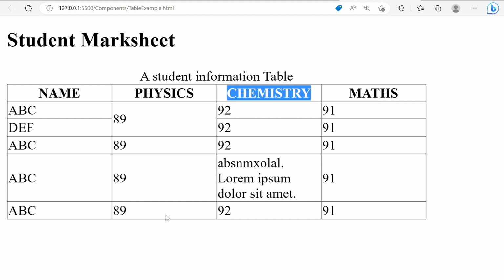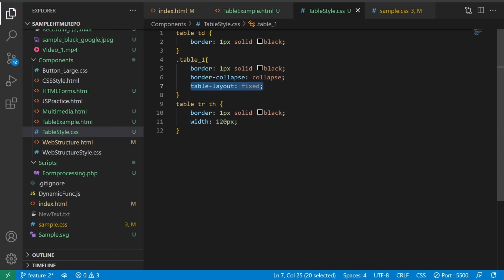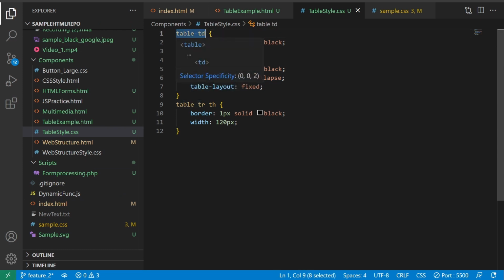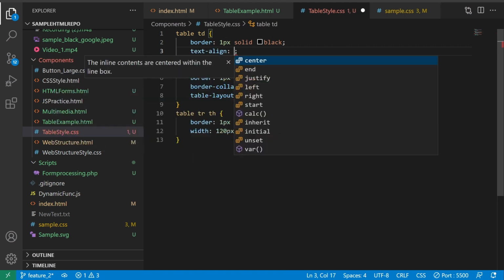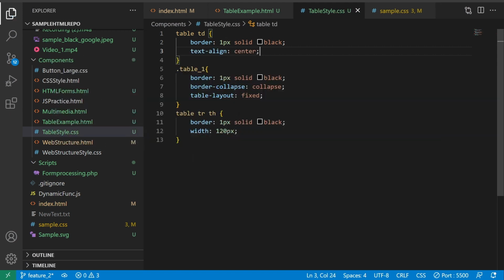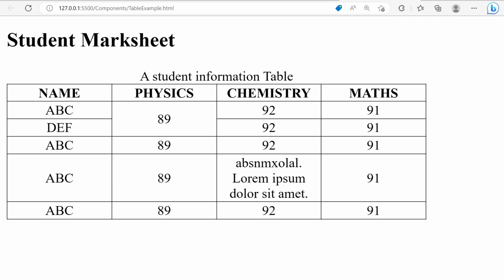We can see the heading part is aligned properly in the center, but the data part is aligned to the left side. So we can align this content to the center so it can look better. For the data part, I apply the text-align center property. So now our whole content is aligned to the center.